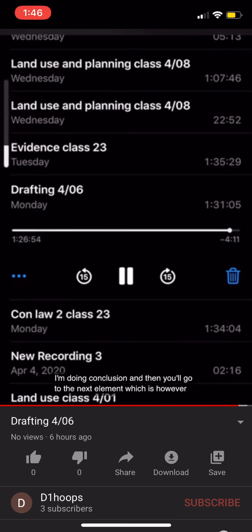And then you'll go to the next element, which is, however, even if he did have a sufficiently serious medical need, he hasn't shown that the defendants, the prison officials, displayed a deliberate indifference to that need. Again, you might have to explain a little bit about what deliberate indifference means, but you'll go through that. And you'll want to discuss the facts that are relevant and explain, hey, these are all of the things under the facts that the prison officials did to provide him with care.